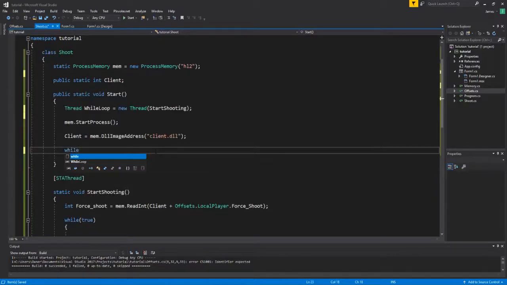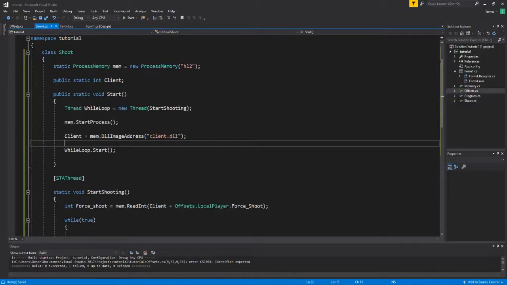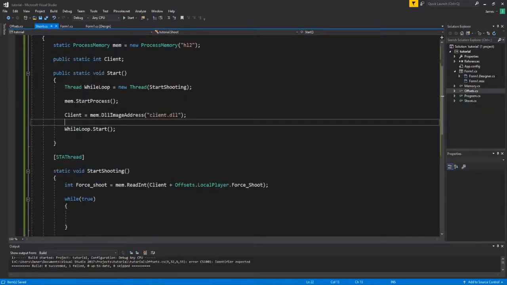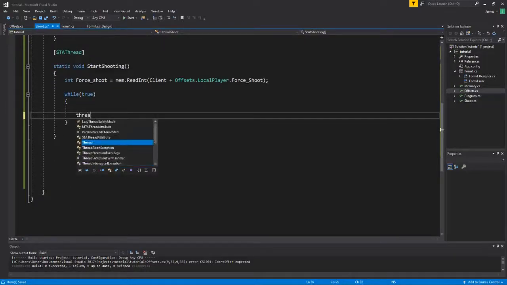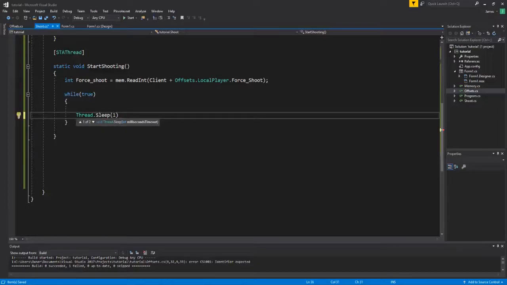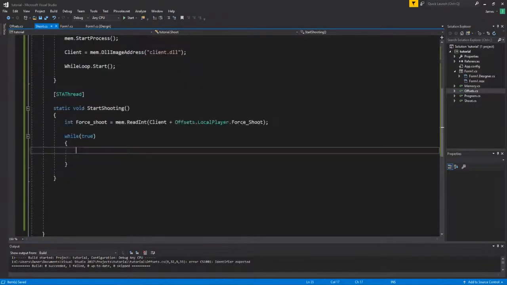While loop start. So this will start the thread. What would happen without this is you'd get a freeze. Even if you have a thread sleep, it would still freeze the application itself. So this thread just basically runs this in a single thread, so that comes in handy.